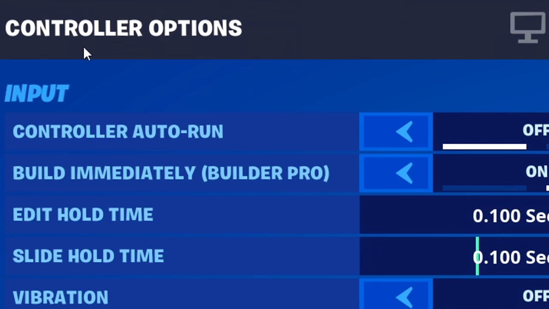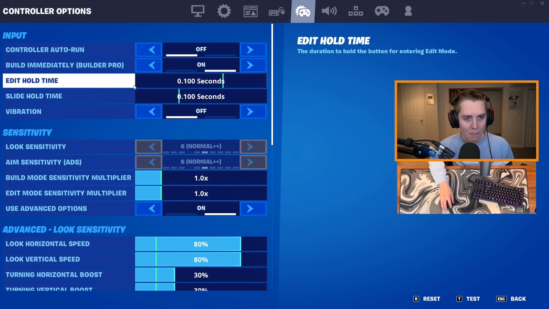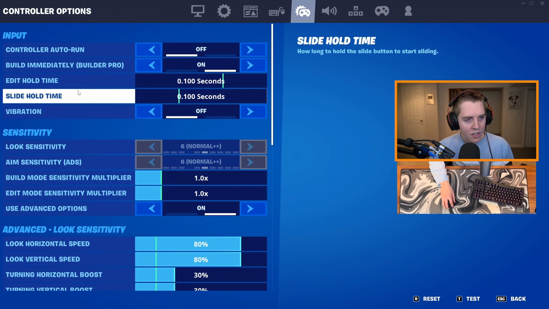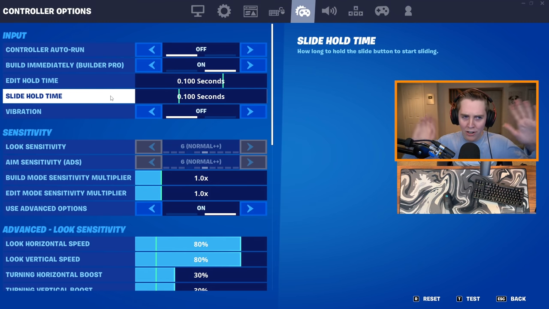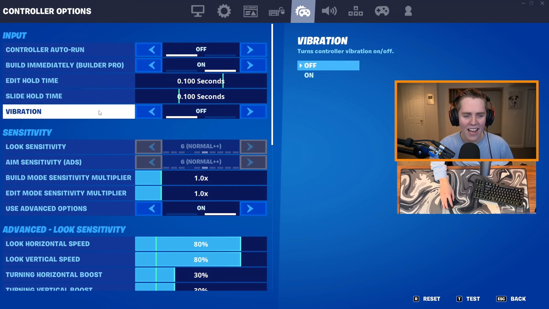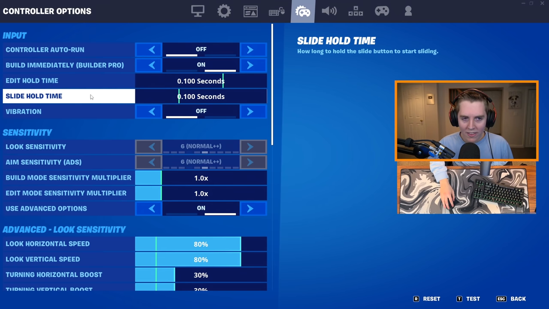You can see it says controller, but it does work for keyboard and mouse. And as you can see, on the left here, we have the slide hold time. By the way, that's why my face is over here. You can actually see all the settings now. What this setting does is it basically is how long you have to hold down your crouch or your slide button before you actually start sliding. It goes anywhere from 0.1 seconds to 0.25 seconds. The default is 0.15. And what I recommend you guys use is 0.1.